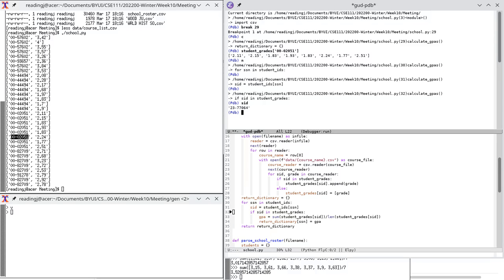So let's see what the SID is right now. So student grades sub SID equals that. Okay, so now we sum student grades sub SID.